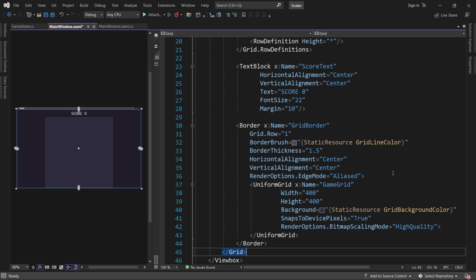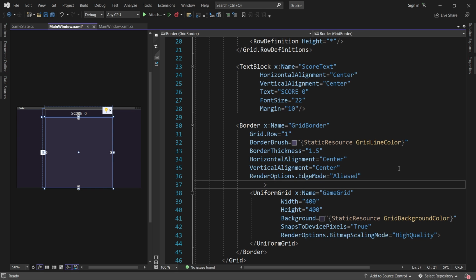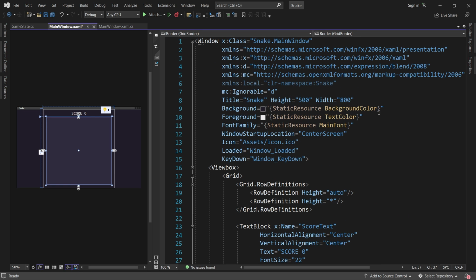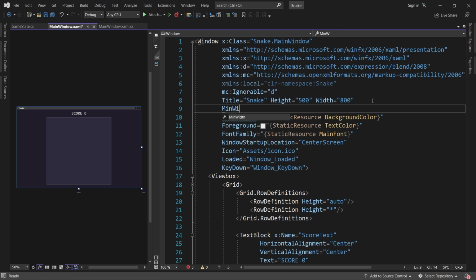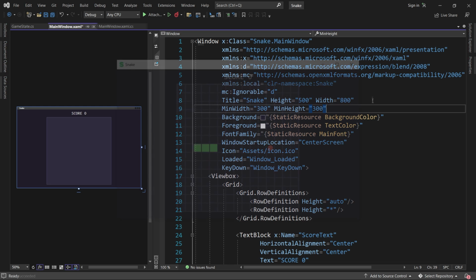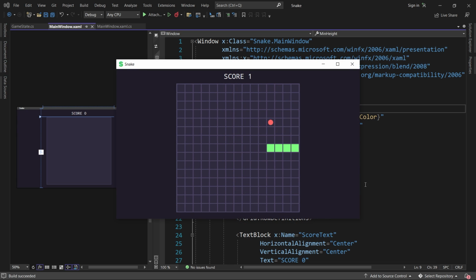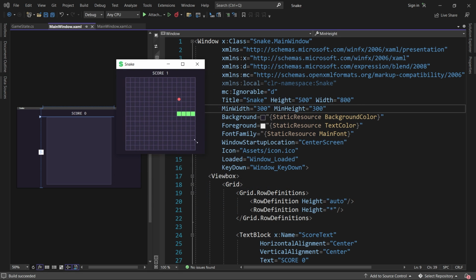If you look in the designer to the left, you can see that there is no space underneath the actual game grid. So on the border, we're just going to add a small margin. And it's probably a good idea to set a minimum width and height for the window. Now the game scales much better.